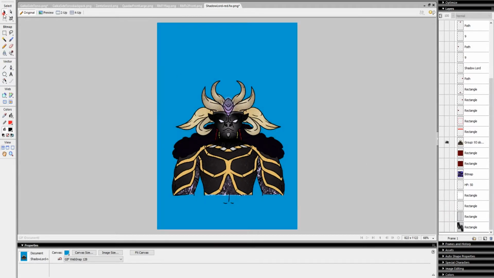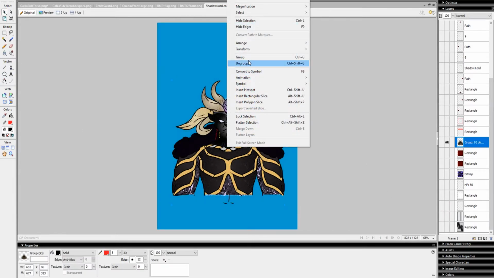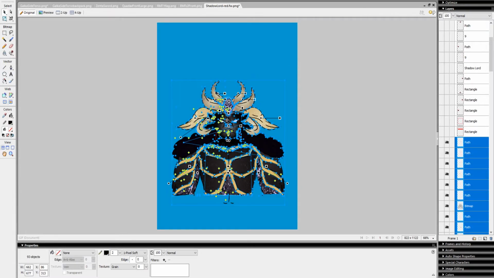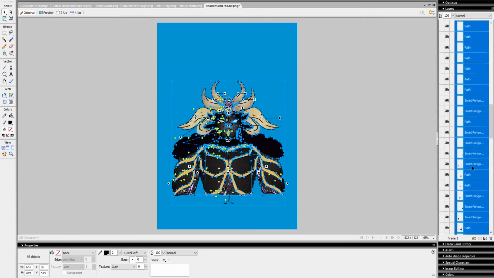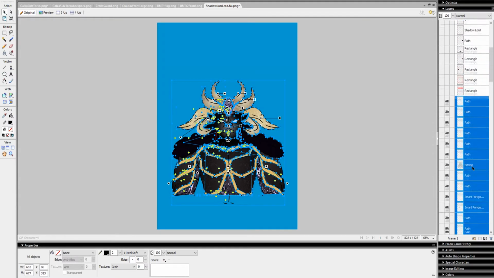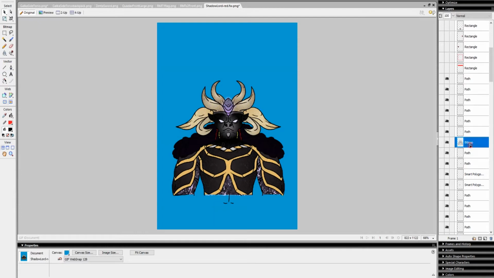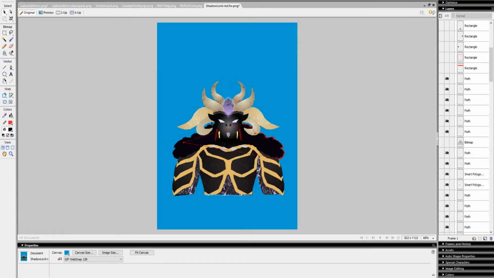I'll now ungroup the Shadow Lord layer. As you can see, this shows all layers within. There are quite a few. We can turn the line art off to show the elements behind. These look to be well placed.